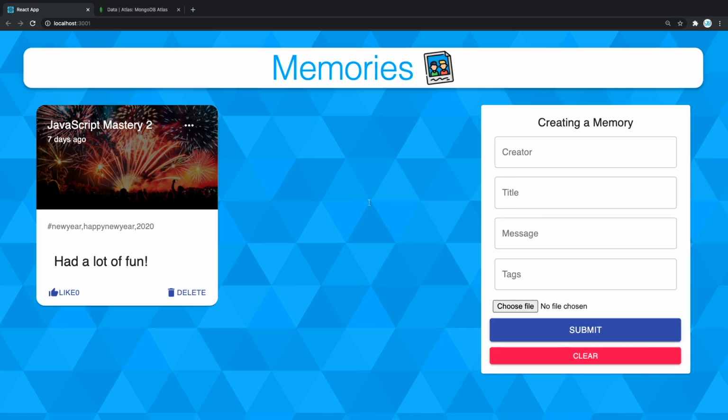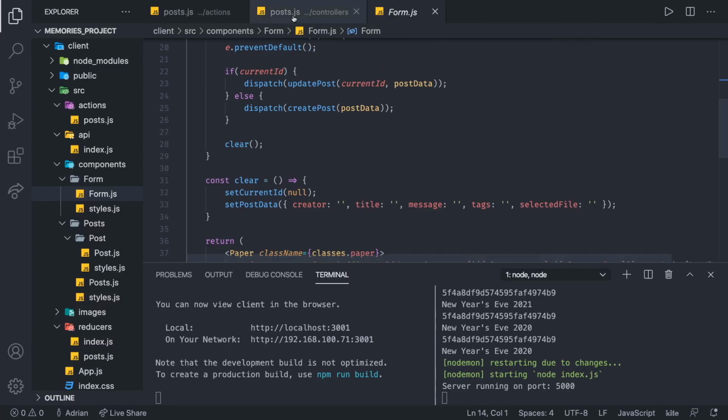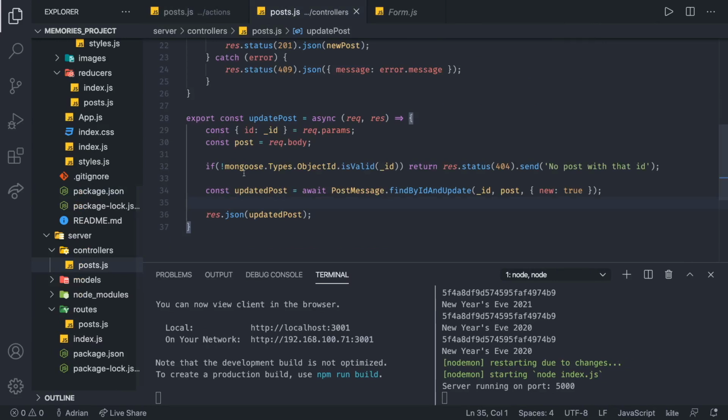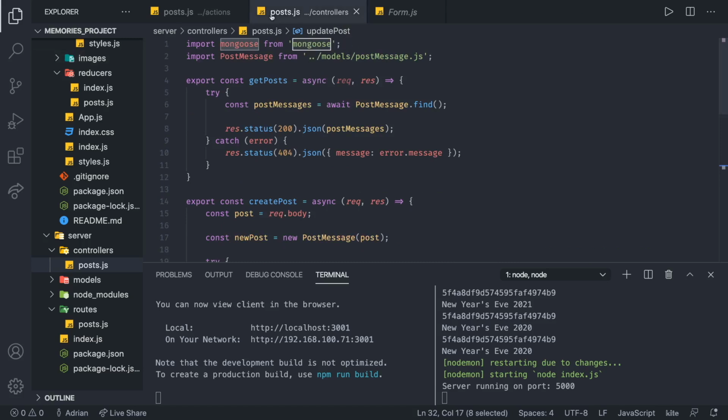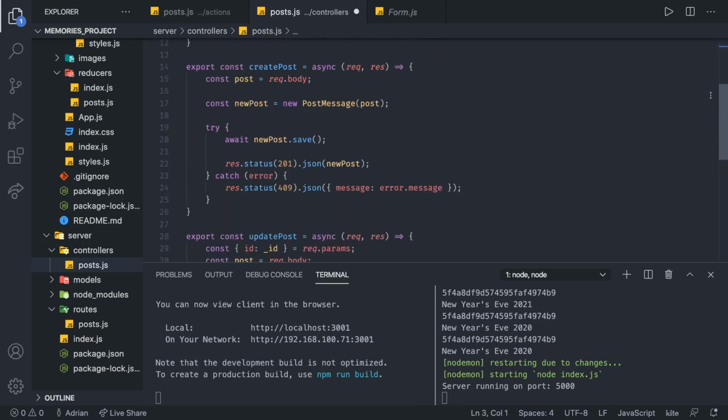Well, there could be a few reasons. I just spent some time debugging this, and I found out that inside of our controllers, we are using Mongoose here, but we never actually imported it. So go ahead and go inside of the controllers, inside of the posts, and make sure to have this line. That's gonna be import mongoose from mongoose. Great. But not only that, we had one small mistake in this file as well.